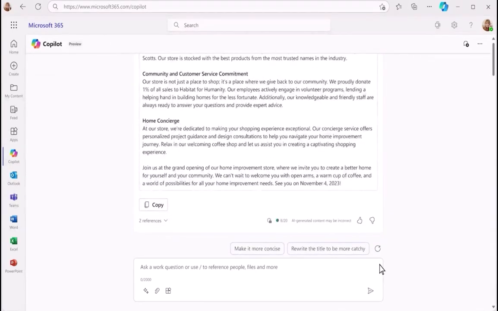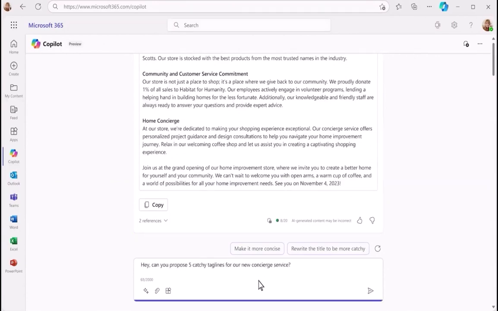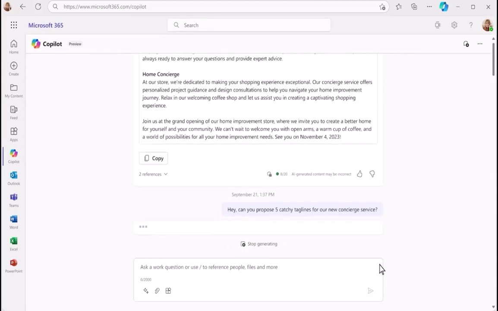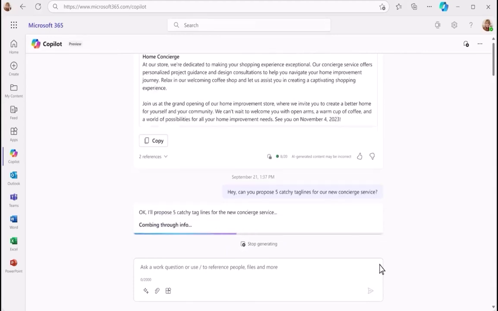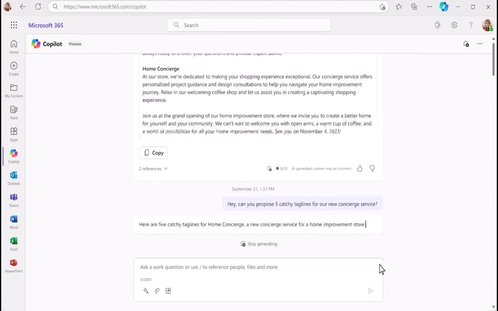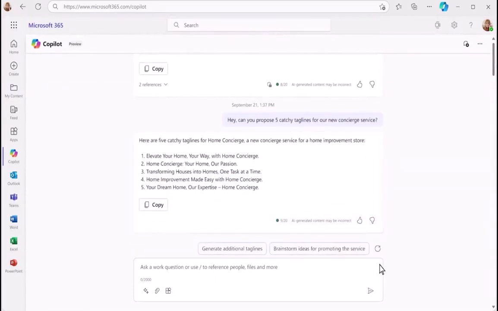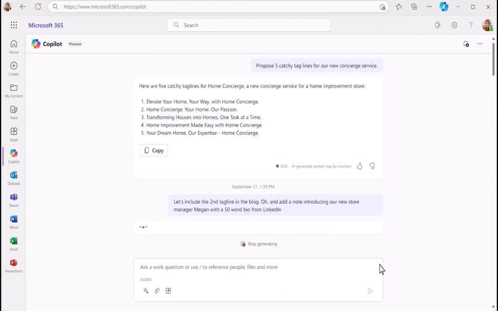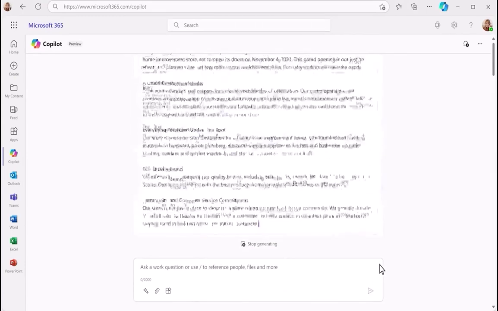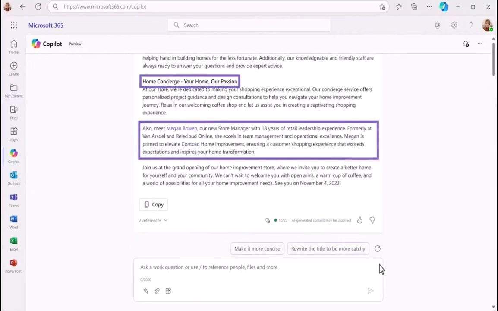This store will be the first to unveil your new home improvement concierge service, and you need a catchy tagline. Let's generate some options. This is great for when you've got a case of writer's block. Here we go. These look pretty good. You want to add a blurb on the new store manager and highlight their impressive retail experience. Copilot pulls the information from LinkedIn and puts it in the blog for you.